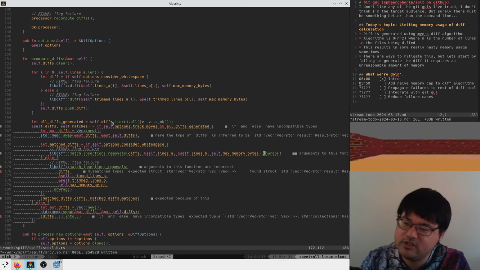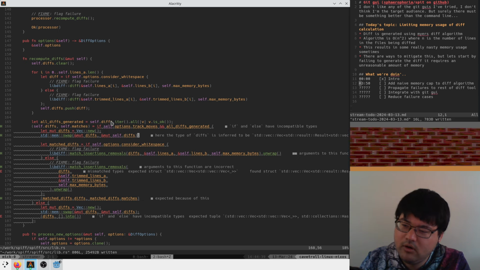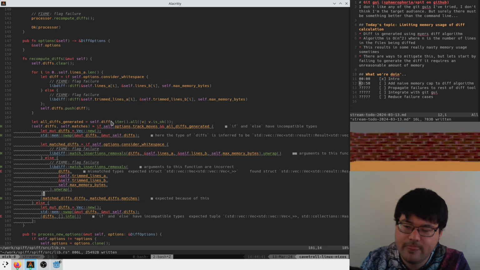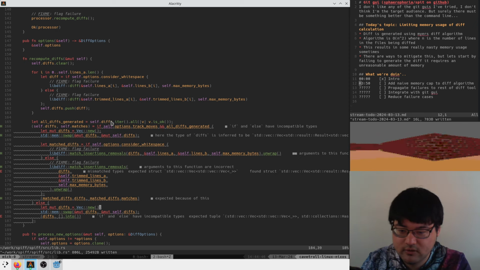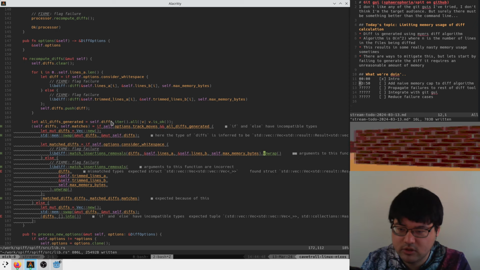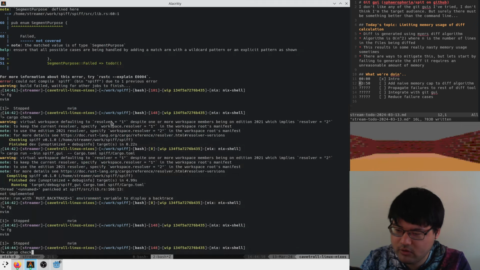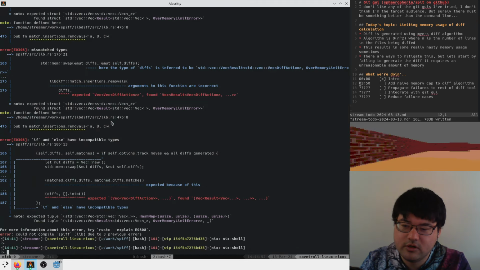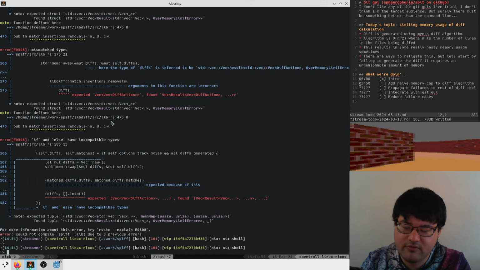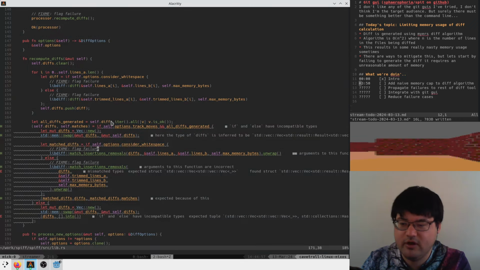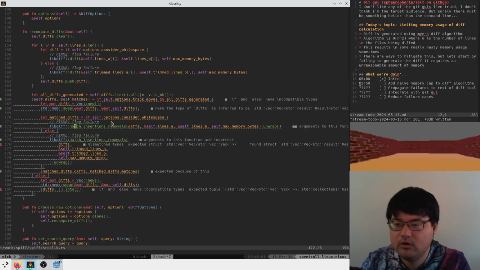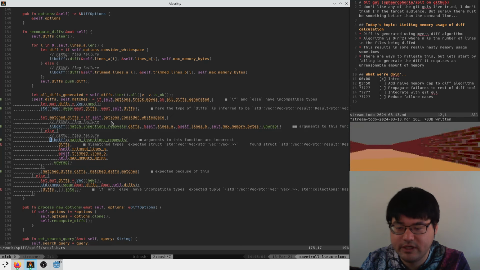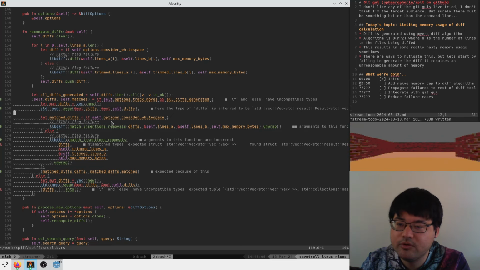Ah, this can fail too. Oh, what a pain. And also, why does it think they're incompatible types? Shouldn't this still work? Expected vec diff action, found vec result diff. Oh. Oh, because this diffs?